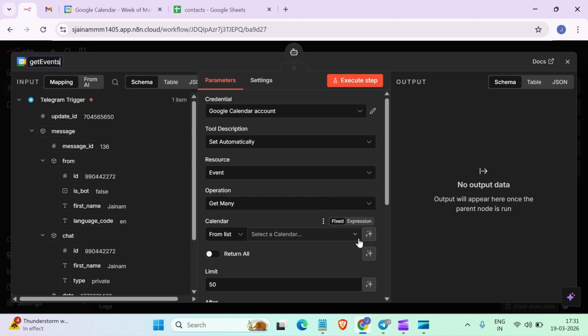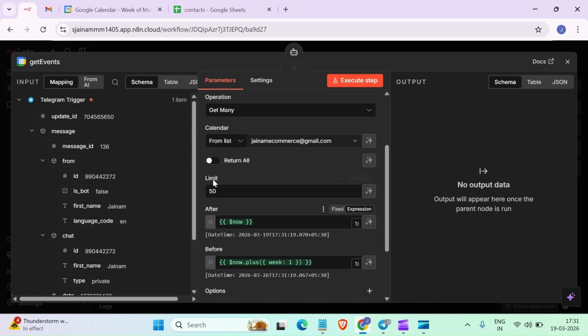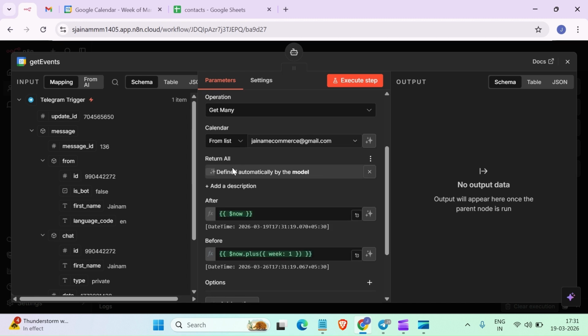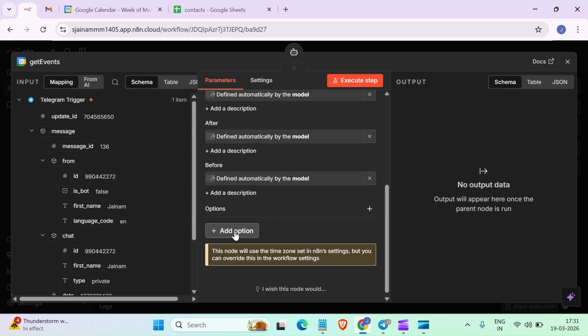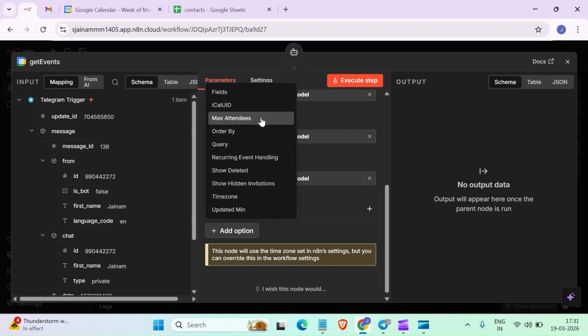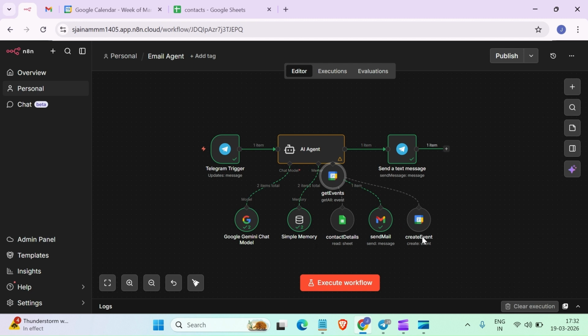Apart from this, over here we would be choosing our calendar, right? For return all or not, we would be choosing AI, which means it is going to be decided by AI whether it has to return all the events or a specific event, right? After time, again chosen by AI, and before time is also going to be chosen by AI. Apart from this, there is no need of anything, and this is what we are going to keep. So this is get events.